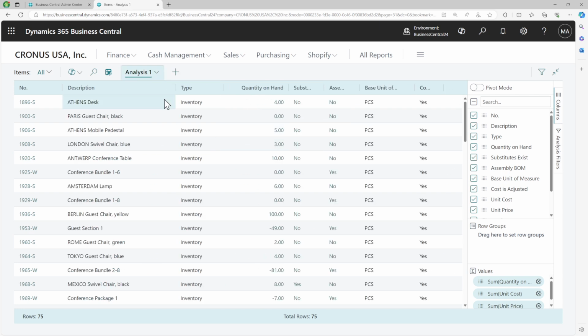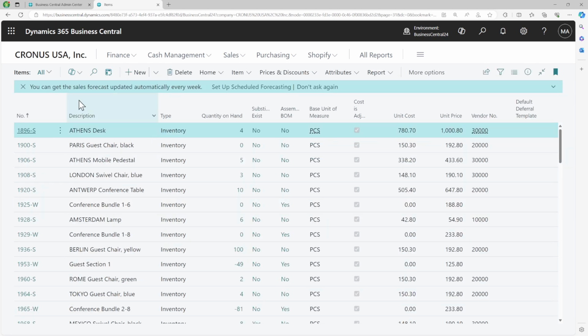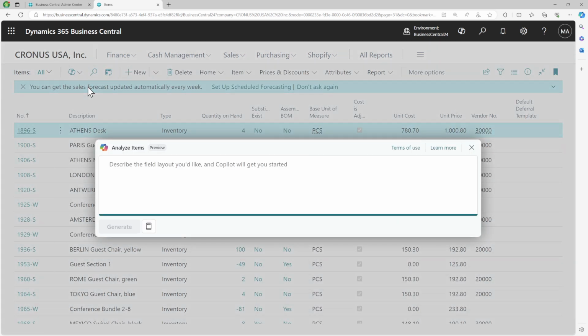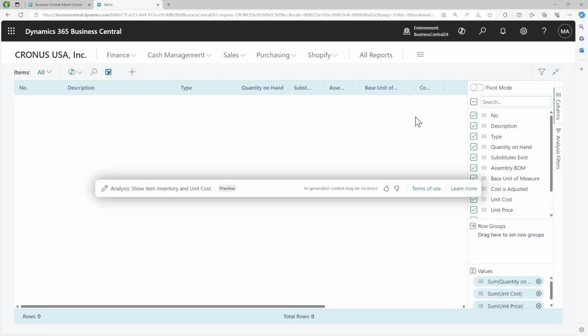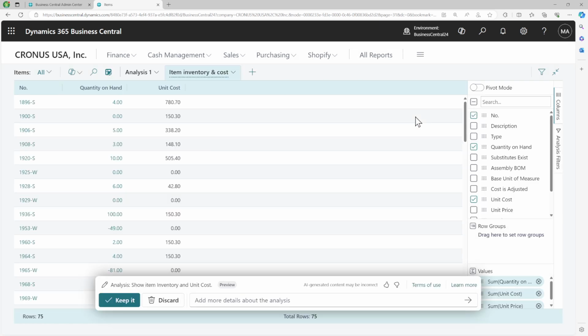Now, having said that, let me just delete all this and go back to the list, if that makes sense. Okay, let's try typing the same query again, which is show item inventory and unit cost. Now I know the field names because I'm here in the Excel view and I can see certain fields. I started with a very basic query and said show me the item inventory and unit cost, and it did that.